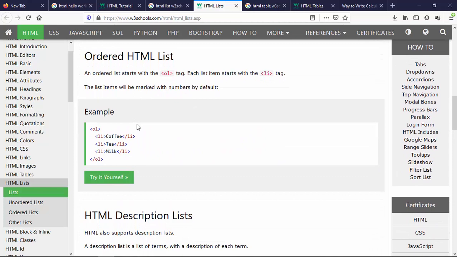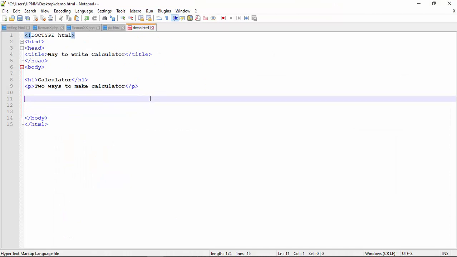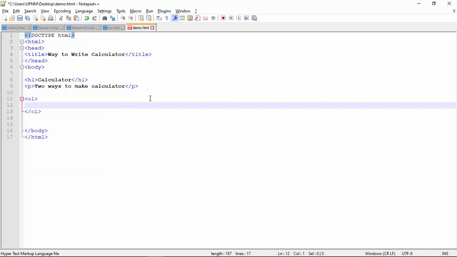So I want to make this list as source and target for my calculator. Let me put the ordered list first, and the item is, you see this is indentation. This indentation will not be visible in the browser, but the purpose of giving this indentation is so that we can read our code easier.